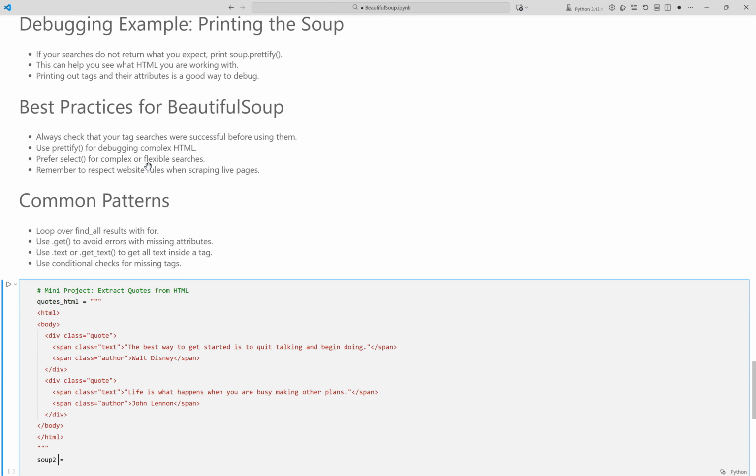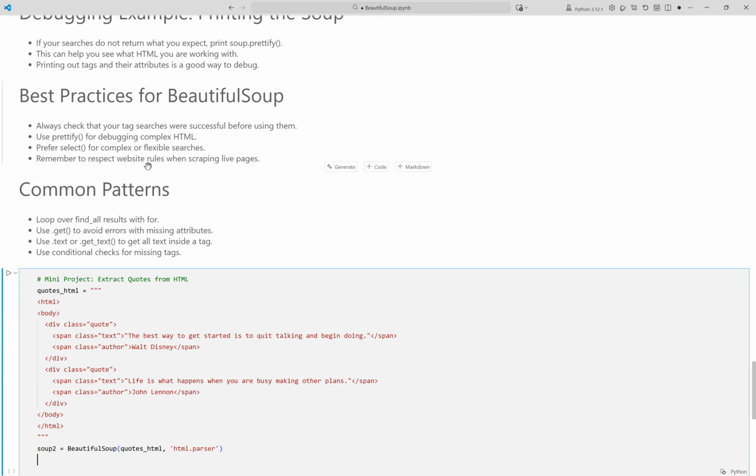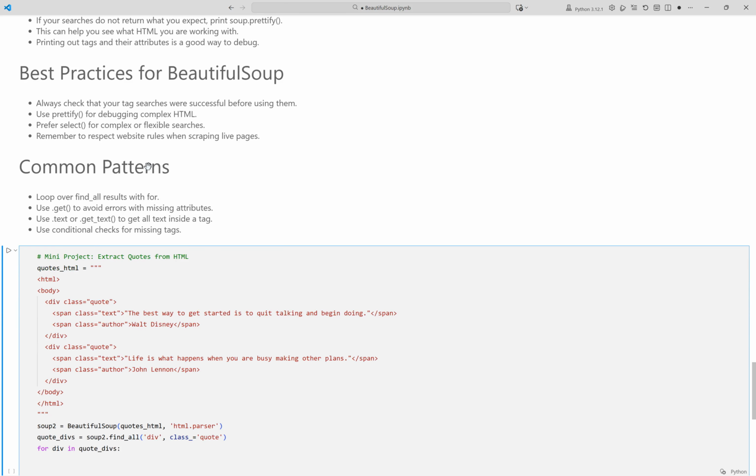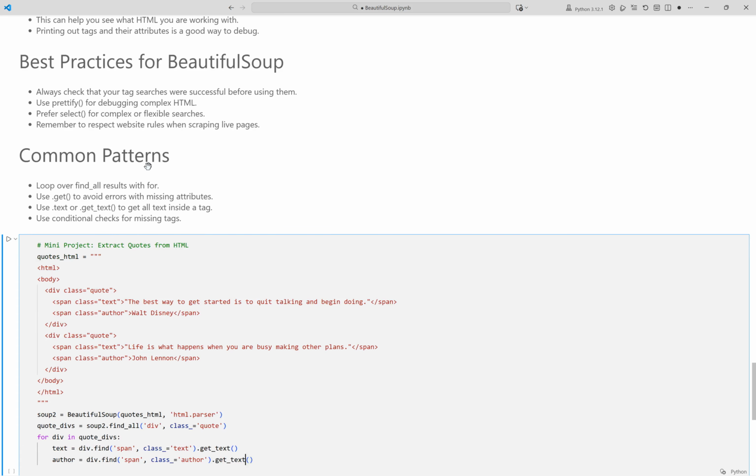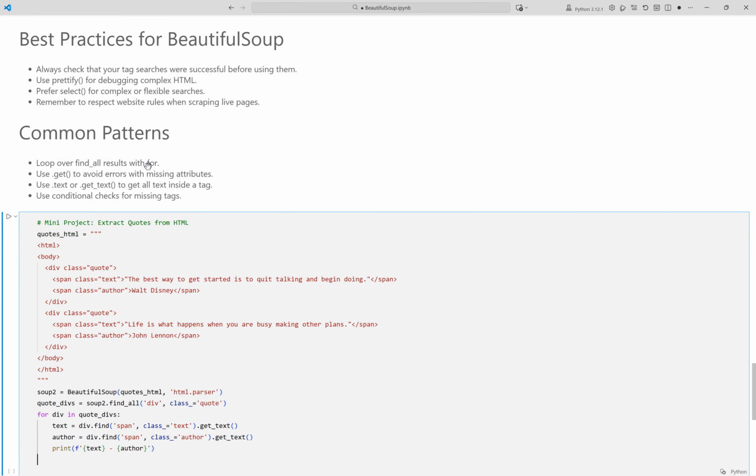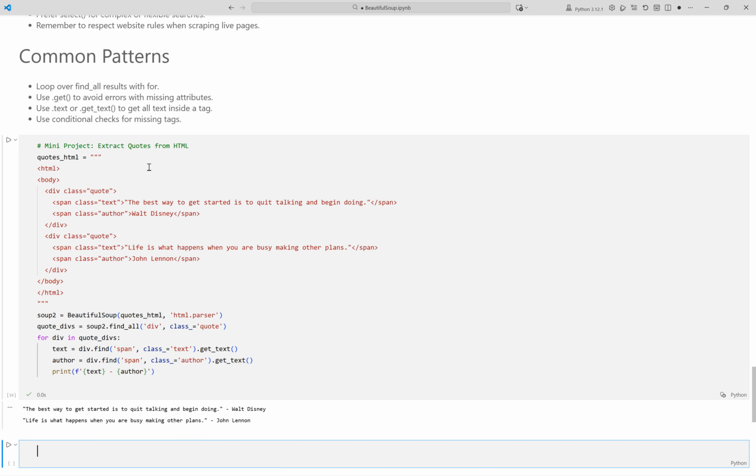This creates a BeautifulSoup object for the new HTML. This finds all quote divs. This loop goes through each quote div. This gets the quote text. This gets the author. This prints the quote and author together. Running the cell now. This output shows the successful extraction of quotes and their authors by looping over all the div elements with class quote. Notice how .get_text cleanly retrieves the full quote and author text from each span. This demonstrates the key pattern of iterating over elements found by find_all and safely accessing nested text content for structured data extraction.